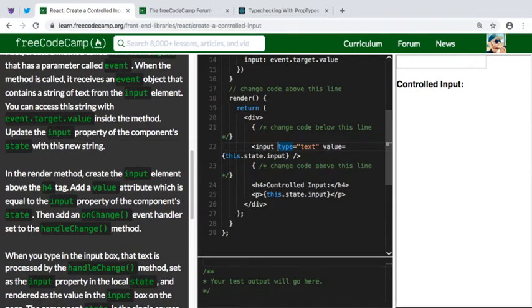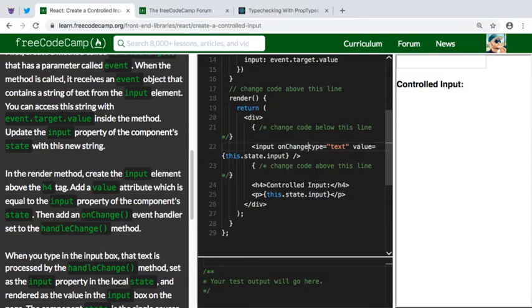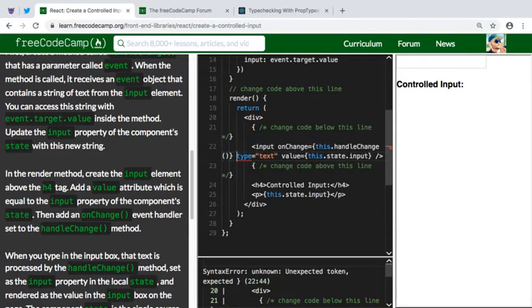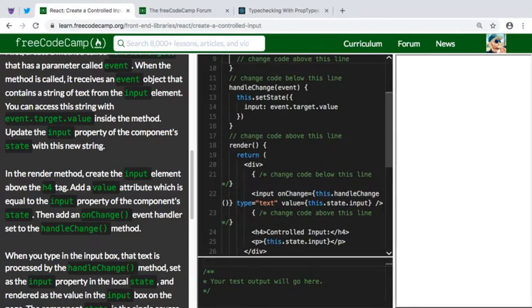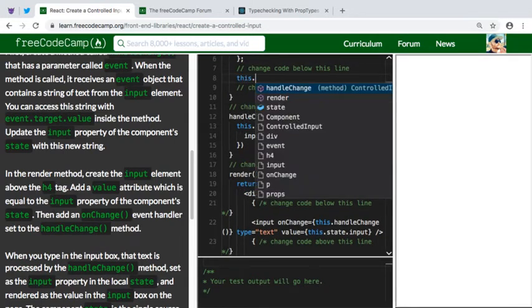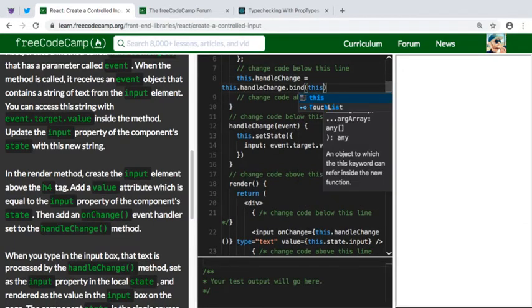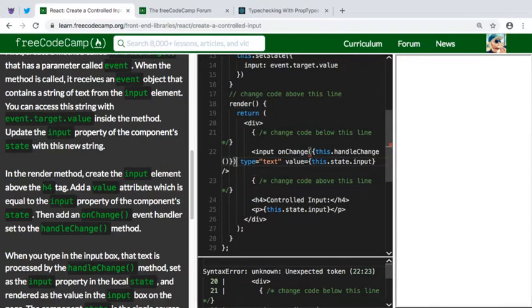Okay. Then add an onChange event handler set to the handleChange method. So we need onChange here. I think that's how you do it. I don't think it's working because we don't have it bound. So let's bind it here. This.handleChange is equal to this.handleChange.bind(this). Okay, there's something else wrong. No.